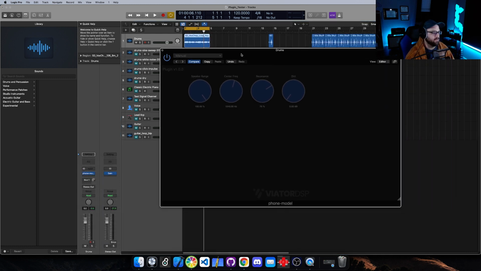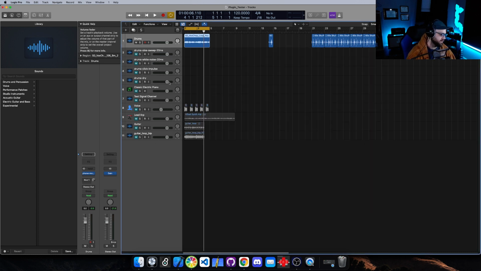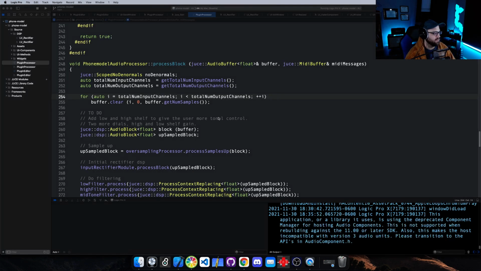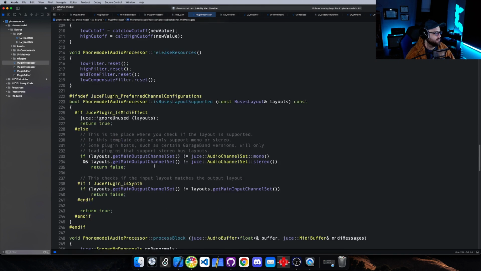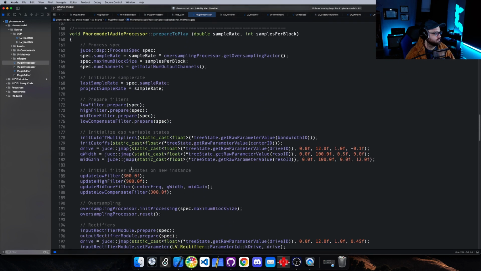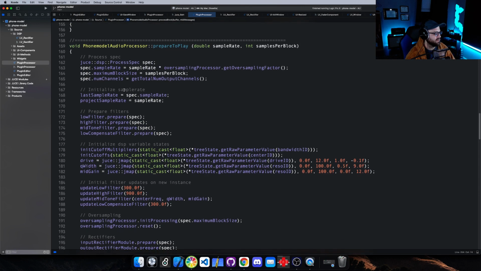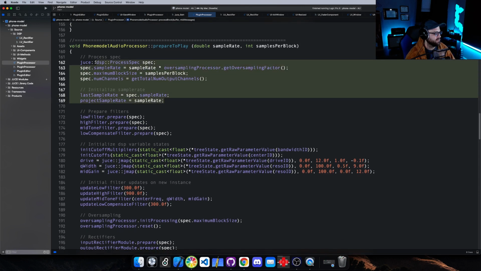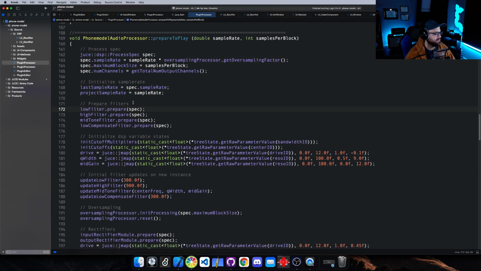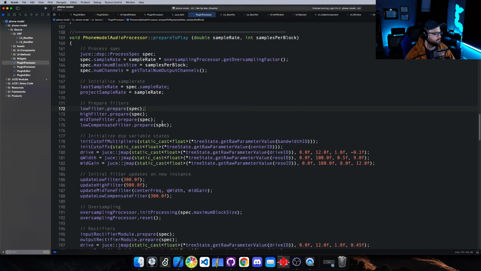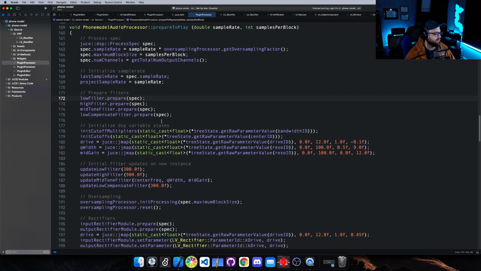Okay, so what next? I want to clean up the prepare methods. So we've got this process spec, and then I've got this logic for the oversampling. I've got prepare filters, initialize. So I think I am going to make a function called prepare DSP.